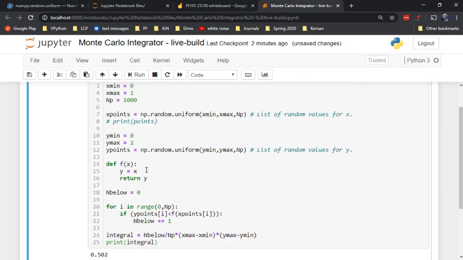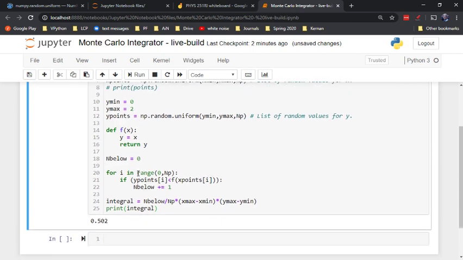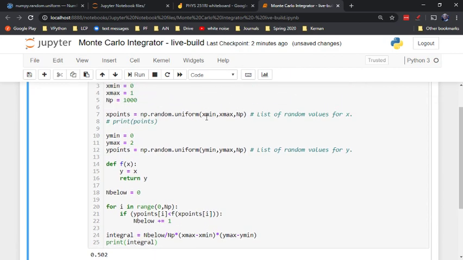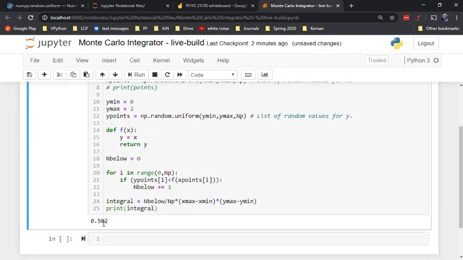And there you go. We are taking the integral from 0 to 1 of x. Let's see. So the integral of that is 1/2 x squared. We're going from 0 to 1, so that should come out to be a half. And then we get a 0.502. So to within 2 digits, we've got this pretty accurately.